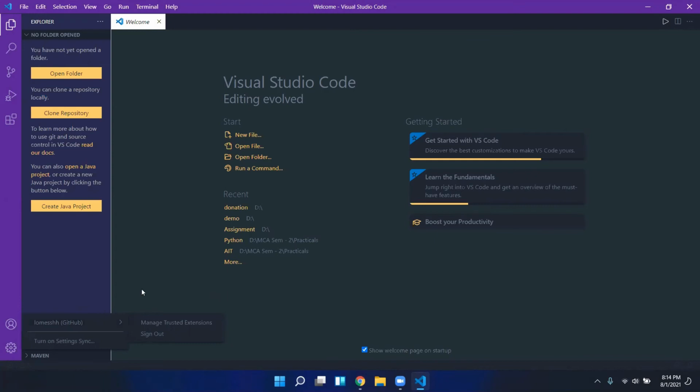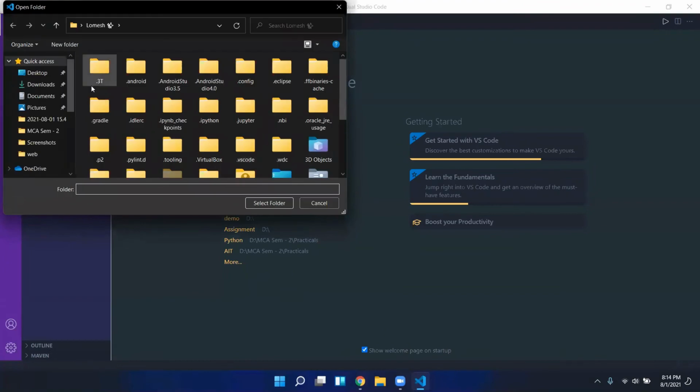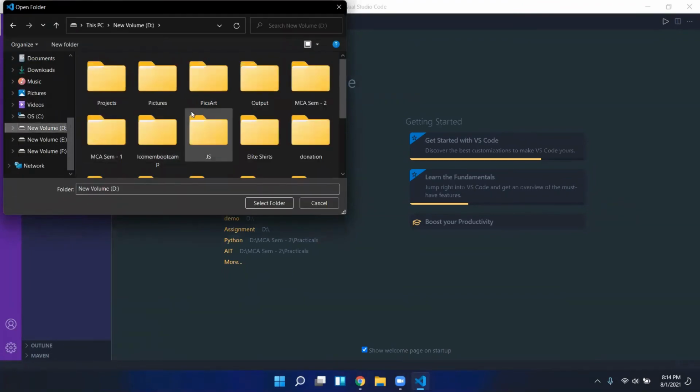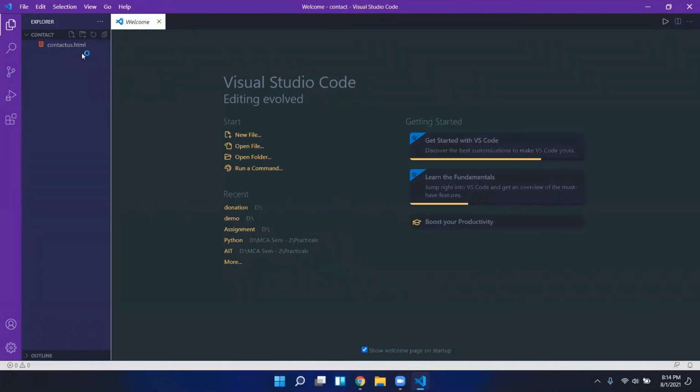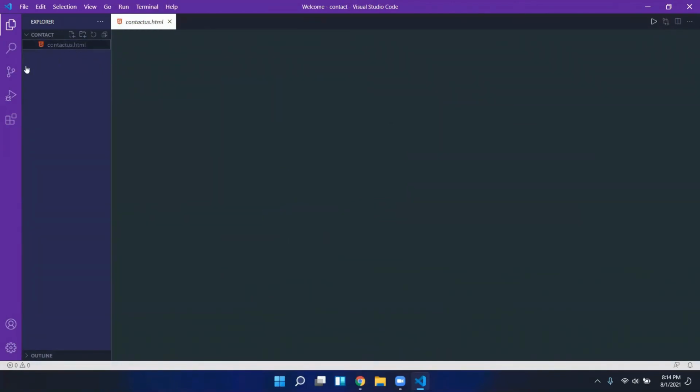Now you have to create a folder. I have created a folder already with the name contact. Now I will open it. We can save it anywhere you want. Now the folder has been opened.